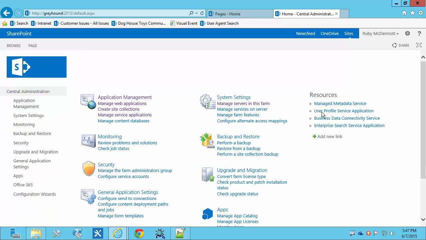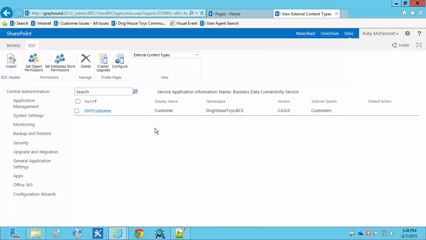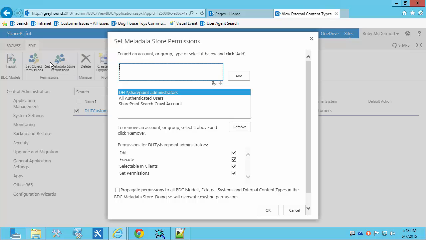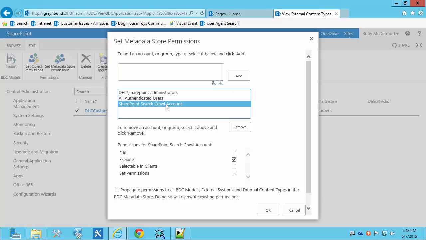That means that I can go back to the business data connectivity service and I can find my external content type. I can either choose the external content type itself, or if I want to just allow search access to all of the files, all of the entities, I can set metadata store permissions. And this is where the SharePoint search crawl account is going to have execute permissions on these entities.